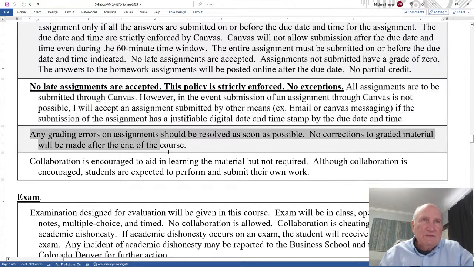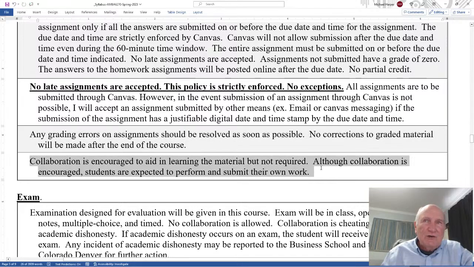Any graded errors on the assignments should be resolved as soon as possible, and sometimes there are errors. Sometimes it's my error, sometimes it's Canvas, but errors happen. Sometimes Canvas gets things mixed up. No corrections to graded material will be made after the end of the course, so make sure you review those answers and go through them and make sure that they're correct. Collaboration is encouraged but not required.